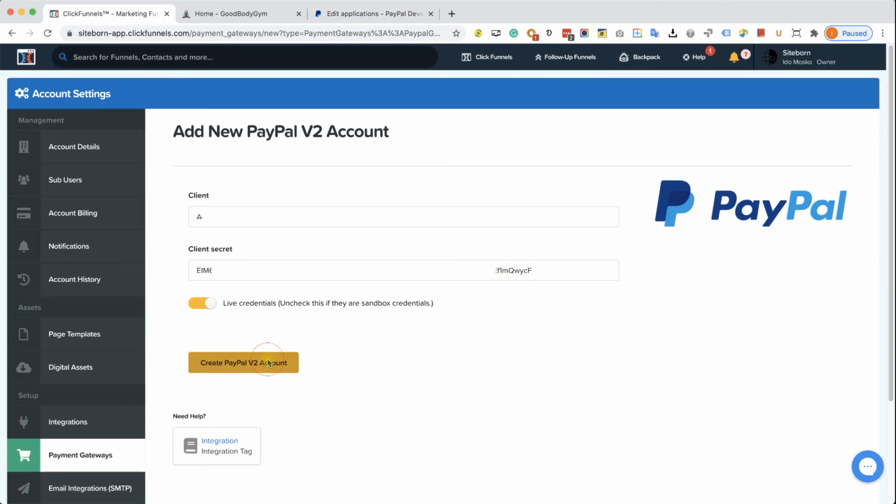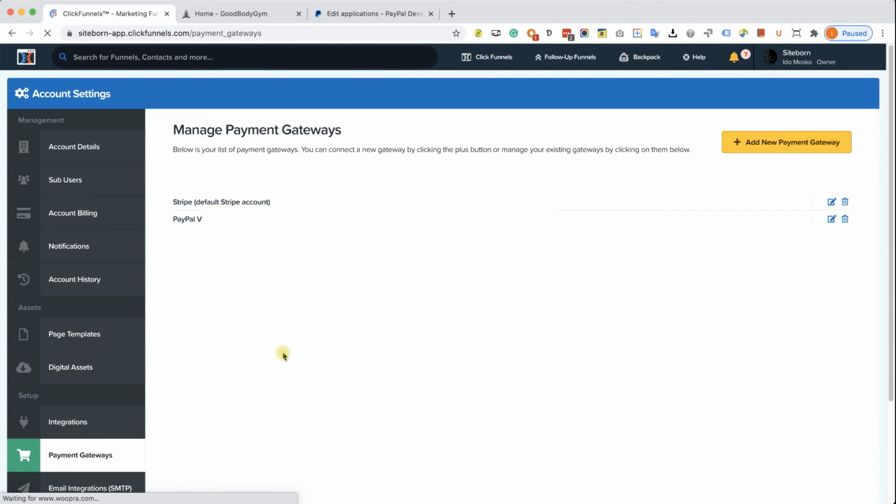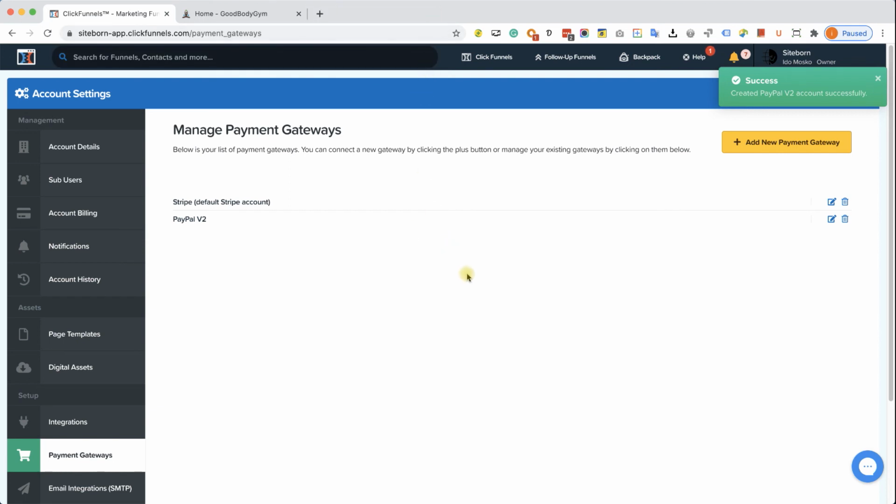After we did so, we'll click on Create PayPal Account, and now we can see that the PayPal account was connected successfully. We can see the green feedback, and now we have both Stripe and PayPal connected to our funnels, and now we can move forward and build our funnel to sell an ebook.